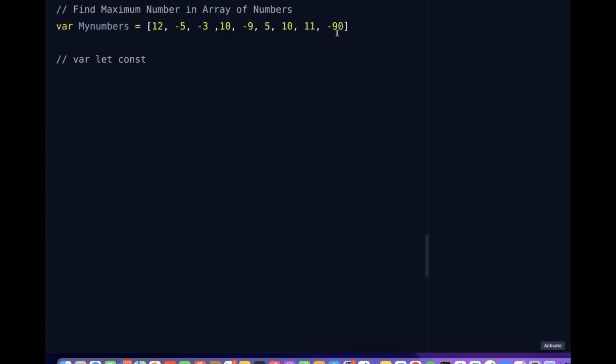So this is the list of items that I have. Okay, so that is what we call an array. You can see that an array has this square bracket. So that is how we declare an array.